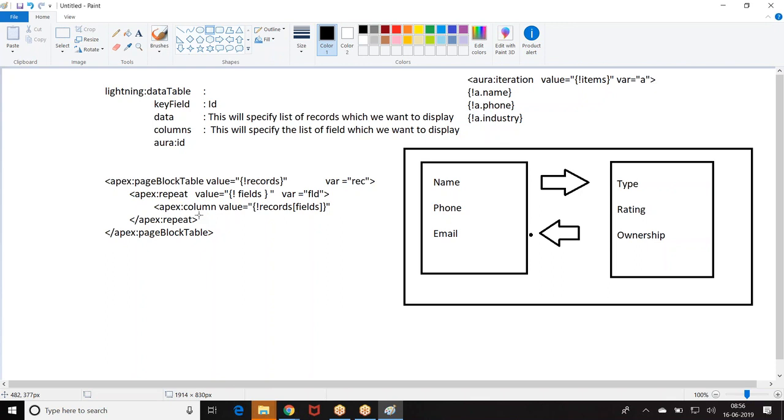So if you give a list of fields what you want to display and the data what you want to display, it will display the data. Right? It is going to display the list of records which you have passed. It is going to display the list of fields which you specified. If you pass those records with that list of fields, it is going to display.